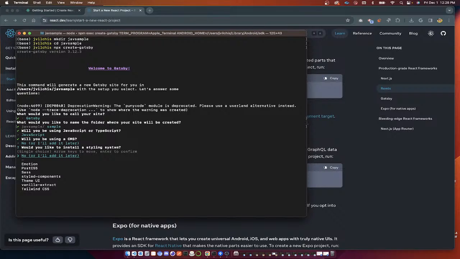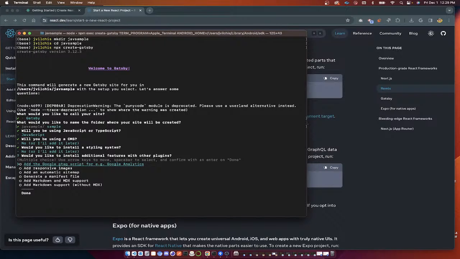This one is, would you like to install a styling system? If I was to do this, I might install Tailwind, but I'm gonna select no for now. Would you like to install additional features with other plugins? I installed this one before, the Google gtag script. I don't know why it failed before, so I'm not gonna install it. And I think that the gtag is utilizing the old gtag, it's not the G4 tag. So I'm not gonna install any of that.